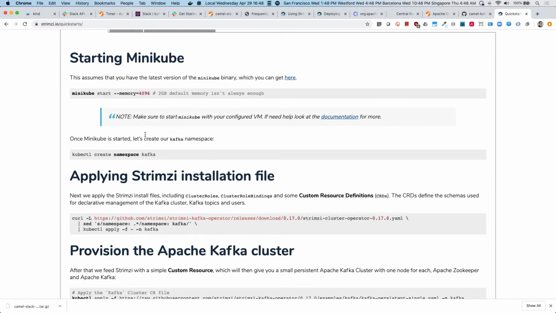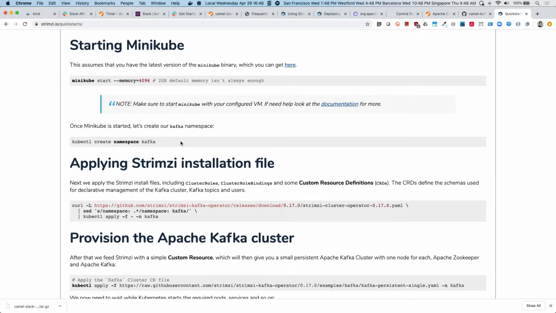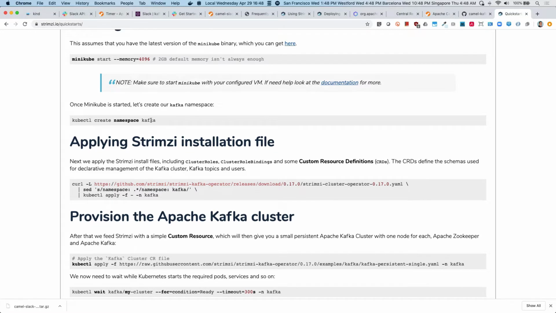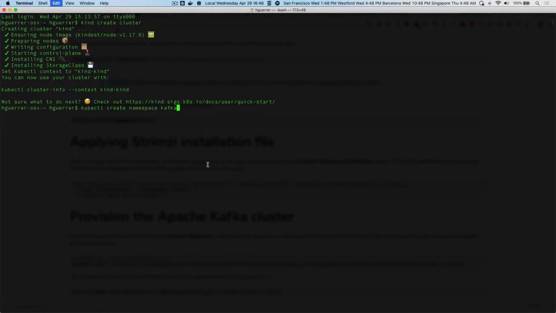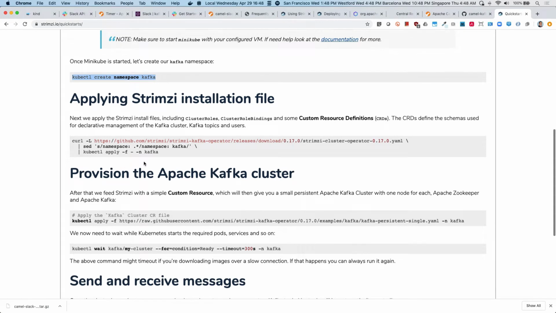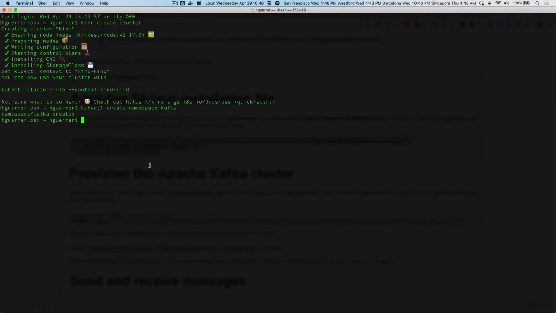So we're not using Minikube because it uses a lot of resources, so that's why we're using kind. We already created a kind cluster. So in this case, we're just going to create a namespace called Kafka. So we create the namespace Kafka. Okay. Now we just need to apply the custom resources to create the cluster operator. In this case, we're using the latest version of Strimzi, that is 0.17.0. We now run this command.